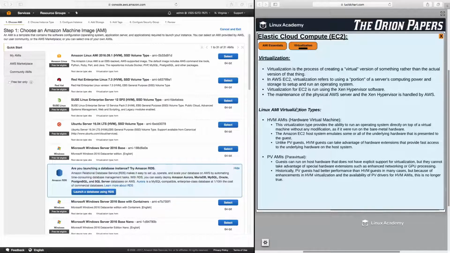It's important to understand also that the maintenance of the physical AWS server and the Xen hypervisor is handled by AWS. That's not anything that we have to be responsible for. That's just something that they are strictly responsible for installing and managing. Now, for the individual AMIs that we launch, there are two different types of virtualization that run on top of the Xen hypervisor, and that is HVM, or hardware virtual machine, or PV, which is paravirtual.